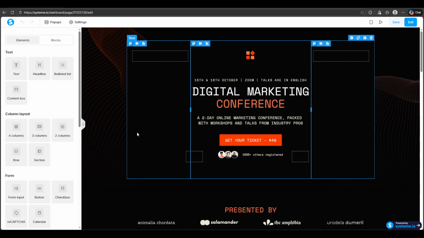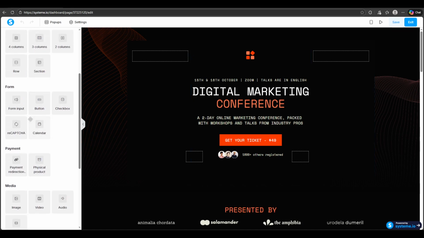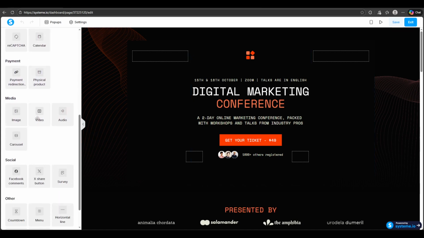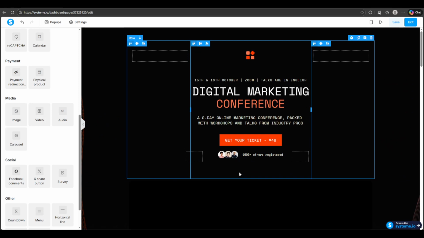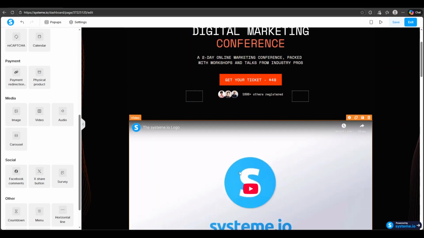Now, find the video element in the Elements panel and drag it onto the page. Drop it into the section where you want your video to appear, above the fold for maximum visibility, or further down the page if you're building towards a call to action. If you're using columns, place it inside the correct column for a clean layout.